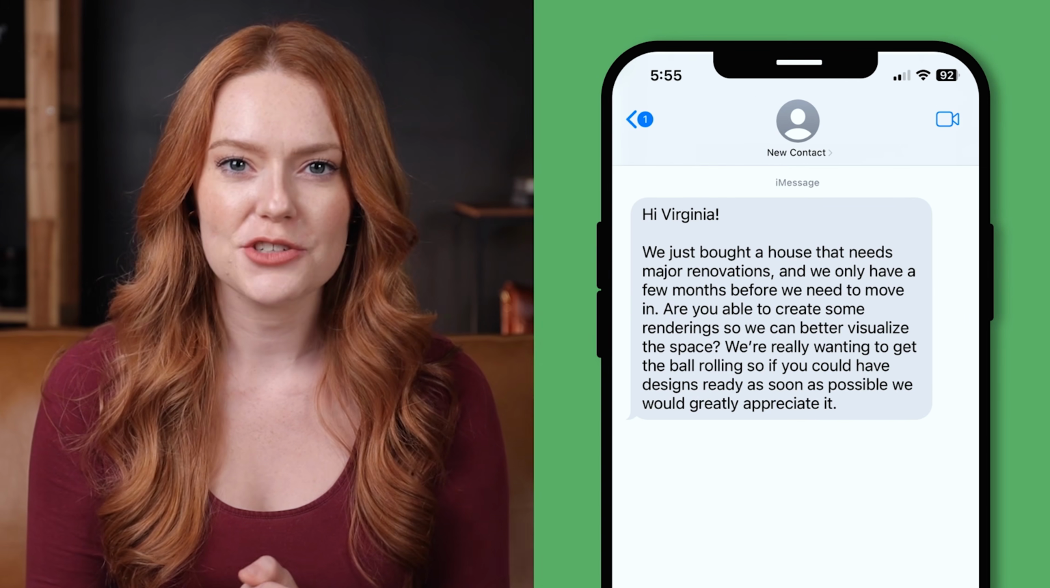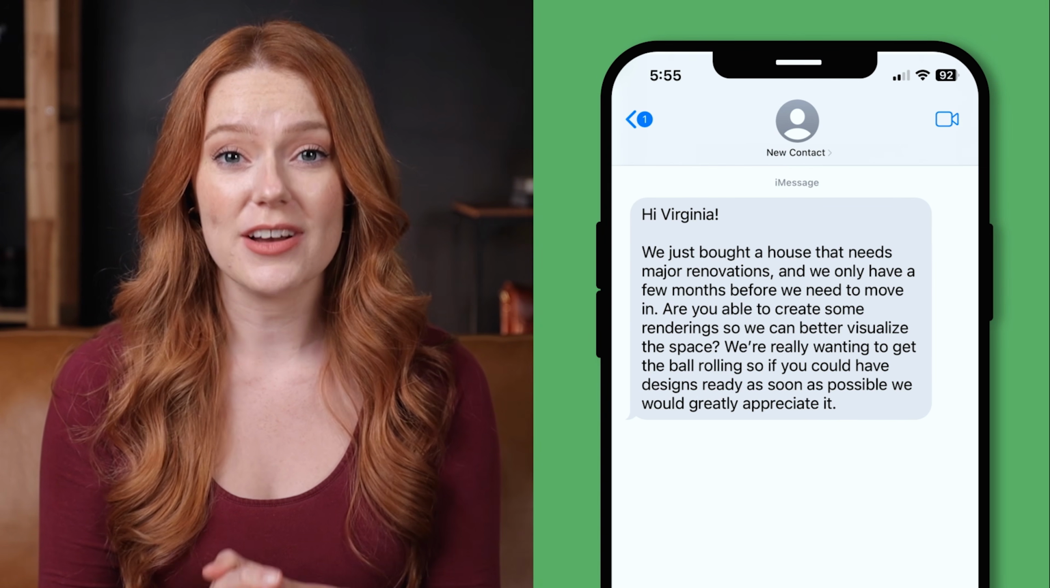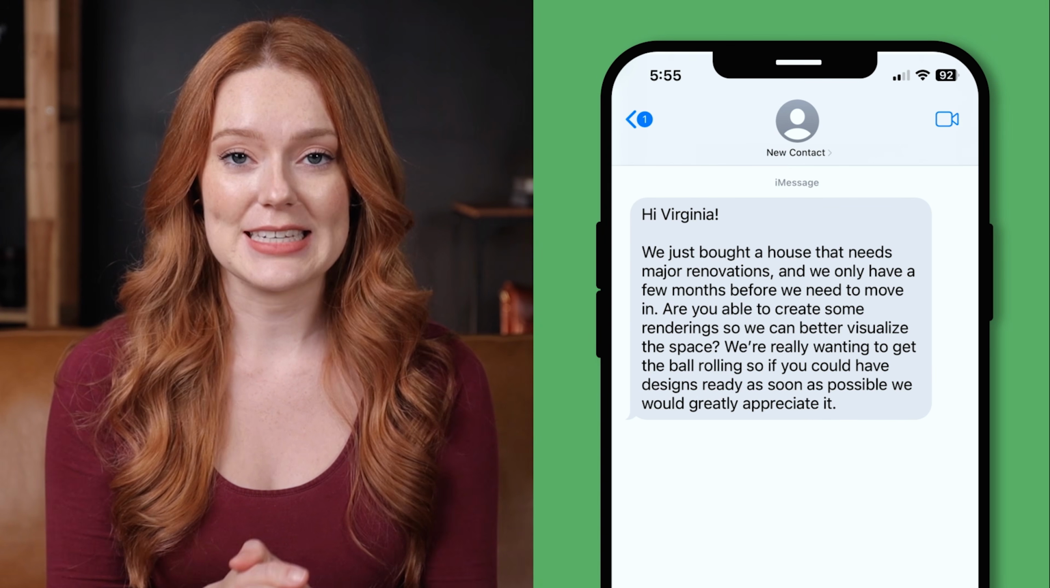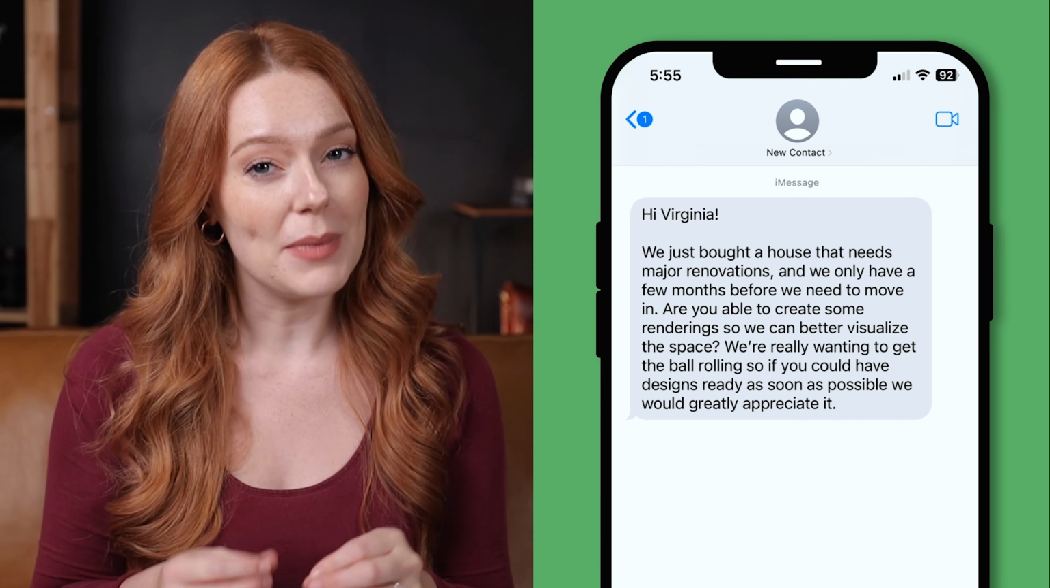All right, let me paint a picture for you. I get a frantic message from a new client. They had just bought a house and wanted it renovated ASAP. Like move-in ready in a few months type of fast. Was I stressed about designing an entire house in such a short time span? Yes. Yes, I was. But then I remembered I had tools available to me through Planner 5D that would make the process a lot easier.